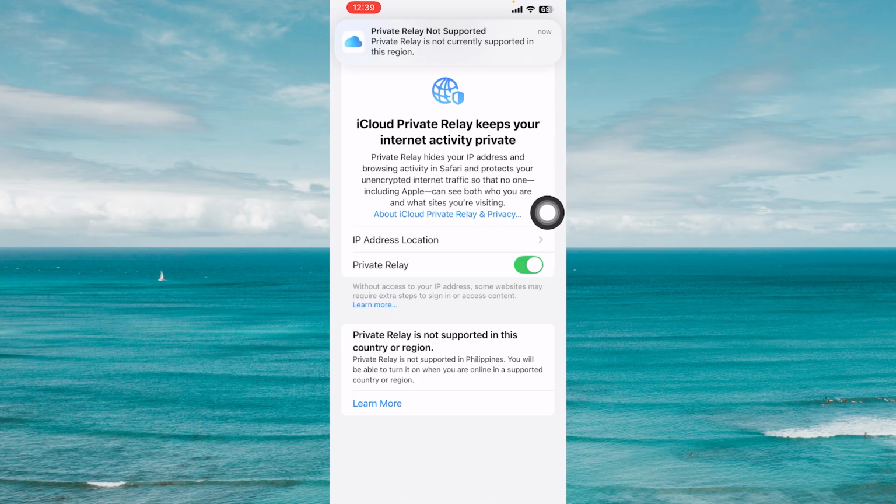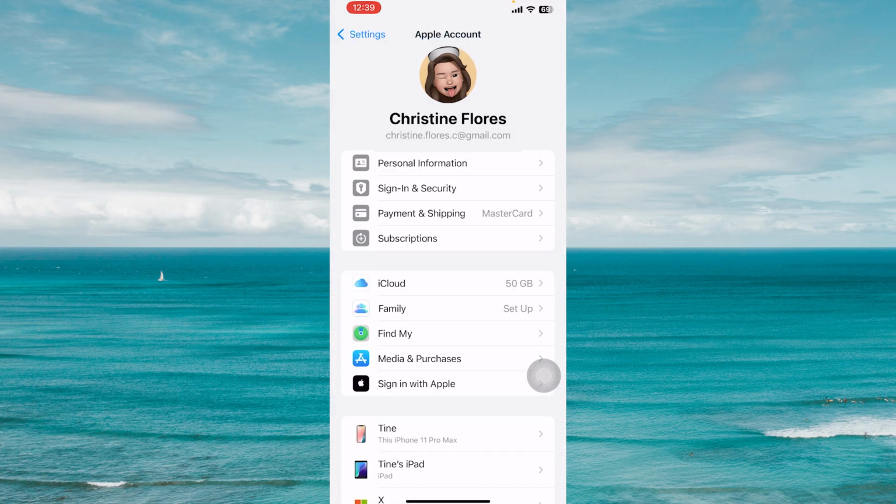If it says not currently supported in this region, that would be unfortunate news, but you will be able to turn it on when you are online in a supported country or region. However, if this is available in your country or region, you can then turn it on and try downloading an app again and see if that fixes your problem.